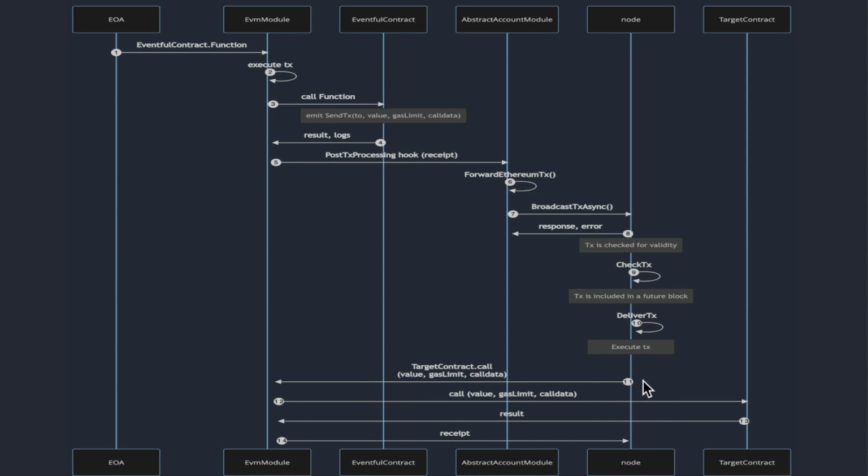The transaction execution, which is done in the EVM module, applies the state changes to this target contract that was defined in the send transaction event. Then the receipt is stored in the blockchain state.